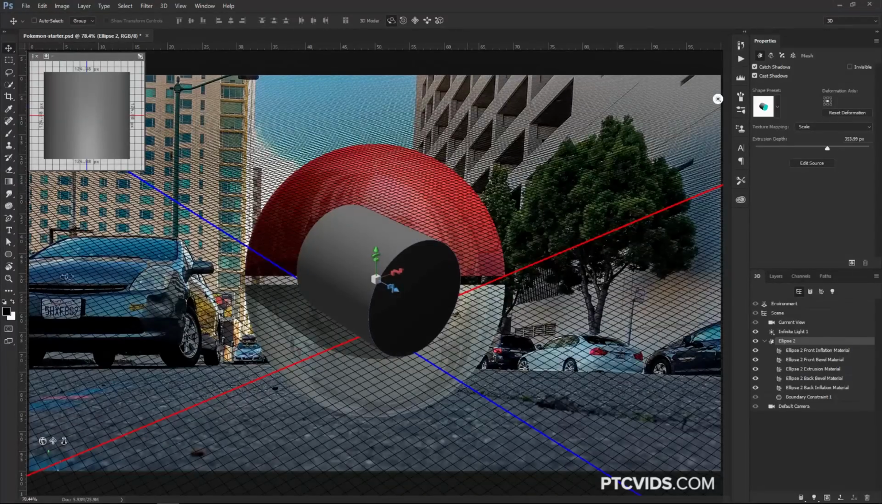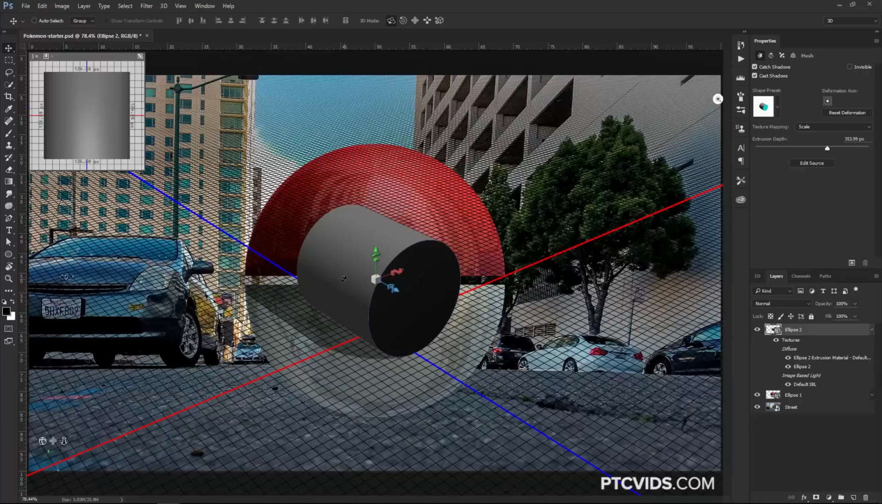Notice that I rotated the camera. The Pokéball didn't move because we are in two different 3D layers. So we're going to work on this 3D layer. When we're done, we're going to merge the two onto one.